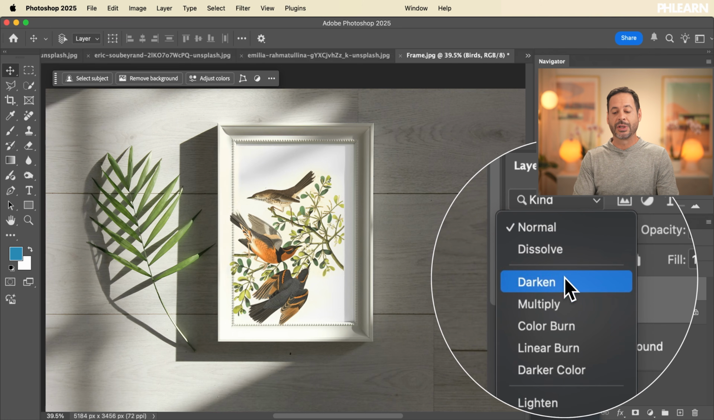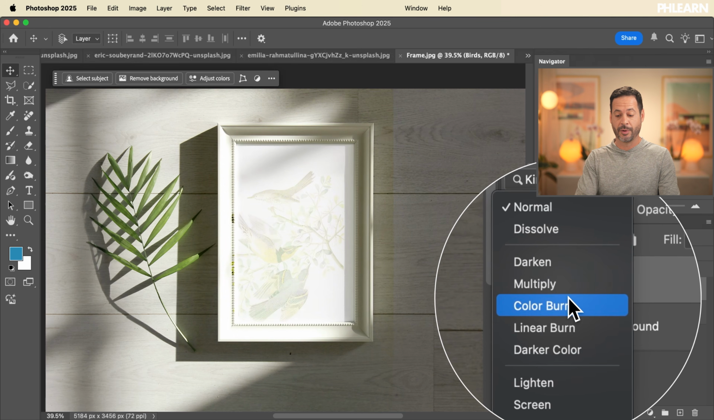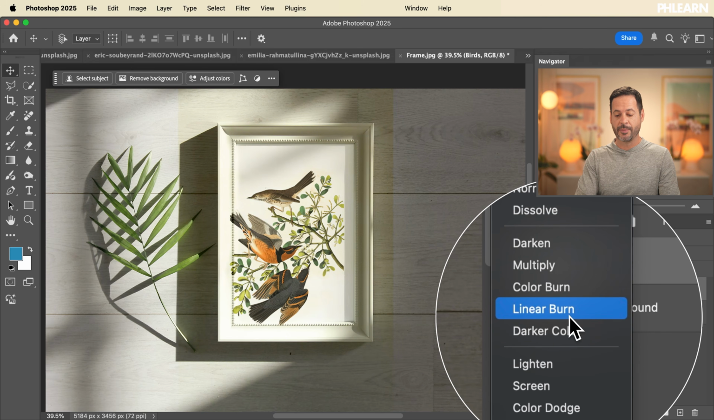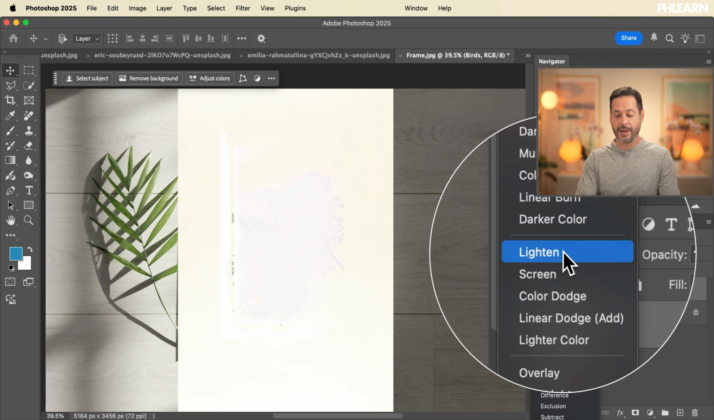The next is your darken group, okay? So literally everything in this group just darkens how this layer interacts with the other layers. So darken, multiply, color burn, linear burn, darker color. This is all just darkening, okay? Next we have our lighten group, and this will lighten.